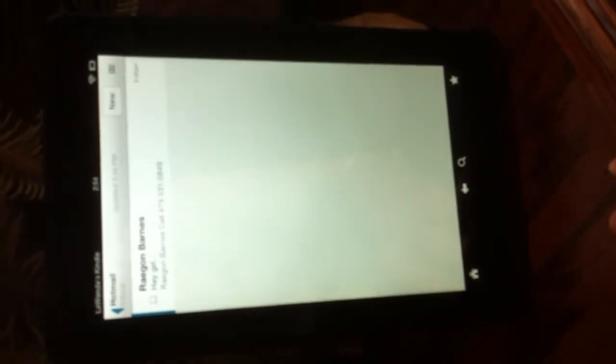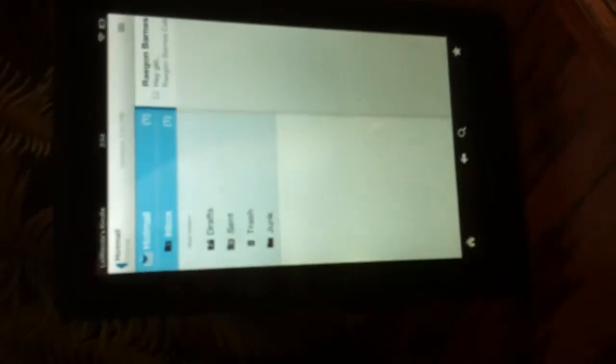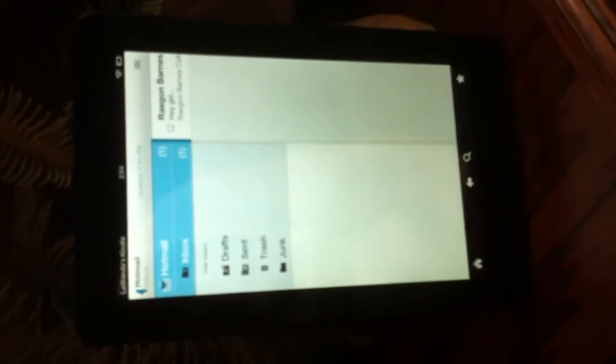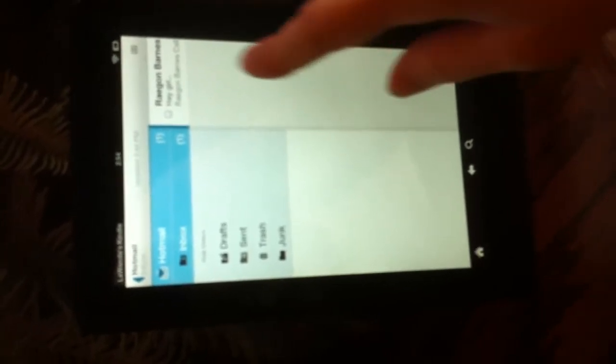Now if you were inside of an email the last time you were in here, it'll come back to the screen that lists the actual email. To get back to your inbox, see this says Hotmail Inbox. You click that and it'll go back to your inbox. Then you can see that any emails you have will show up on this side, and to get back into them, you just click them.